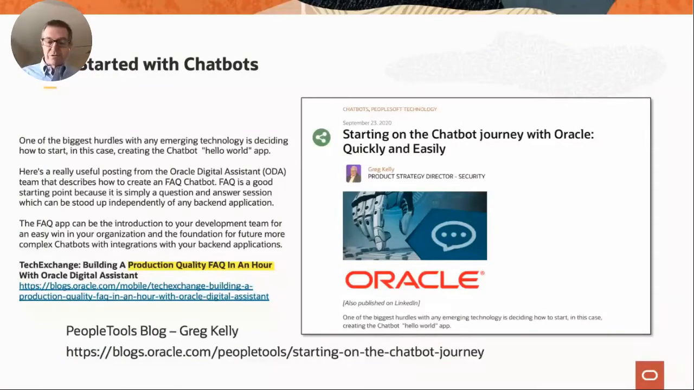And I want to remind you, when you do license Oracle Digital Assistant, it is not a PeopleSoft license for Oracle Digital Assistant. It's based upon the license that you get, so you can have access to any content within ODA outside of PeopleSoft. Okay, so I'll point you here to where you get to it. There's the URL for the blog, so you can just do a Google search on PeopleTools blog with Greg Kelly, and it'll show up. I highly recommend reading that. I think Greg posted on LinkedIn about that as well.